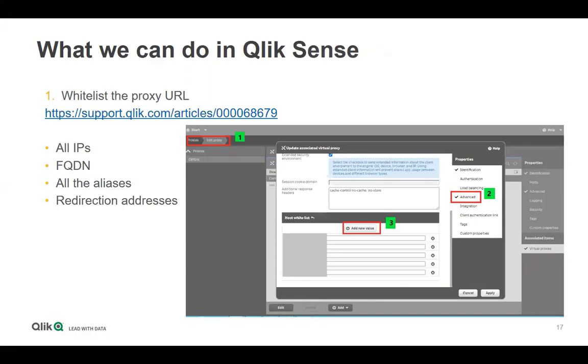The first is the whitelist in QMC. When you first deploy a Qlik Sense server, you need to come to this page, proxy, advanced, whitelist. You need to configure your whitelist. You need to add all the aliases or redirection addresses that users may use to reach the hub. It can be IPs, FQDN, fully qualified domain name, or the redirect URL from a load balancer or reverse proxy. Qlik has one article giving some best practices on how to configure the whitelist.